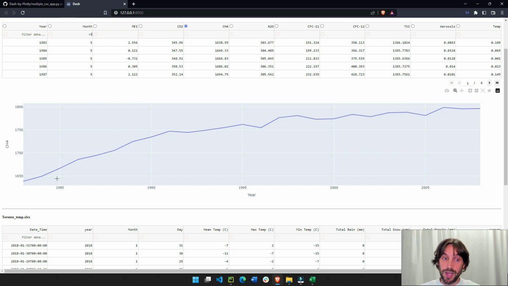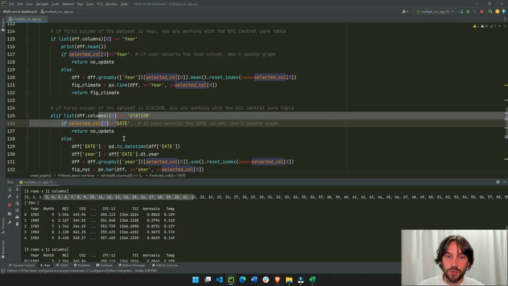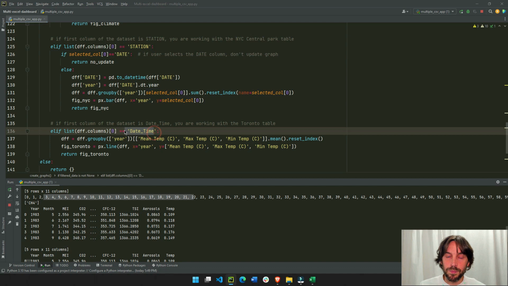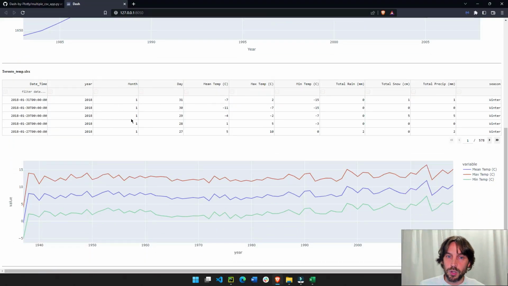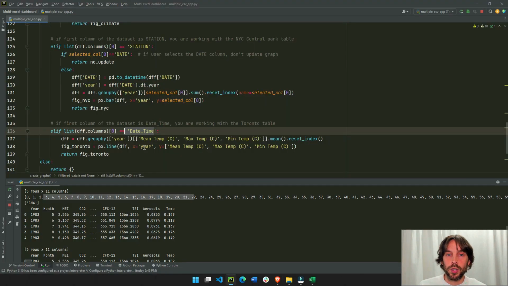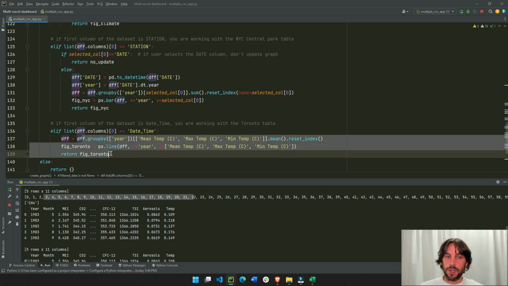Oh, station we don't have. Station is in the other Excel sheet. The first column is equal to date time, then you can do this. Then we know it's this data frame, and then we're going to do all of this grouping and creating of the figure. So let's see an example.